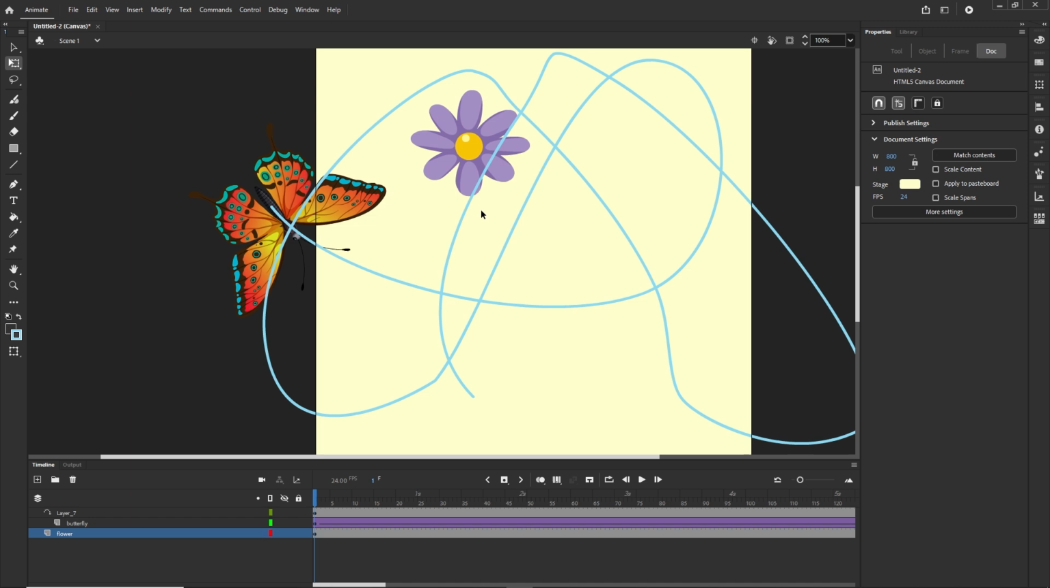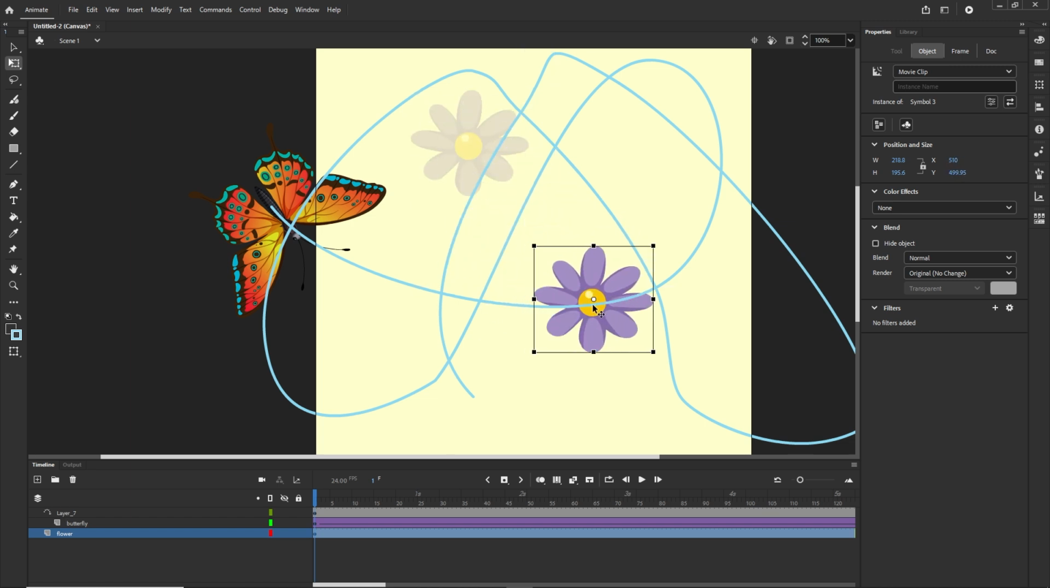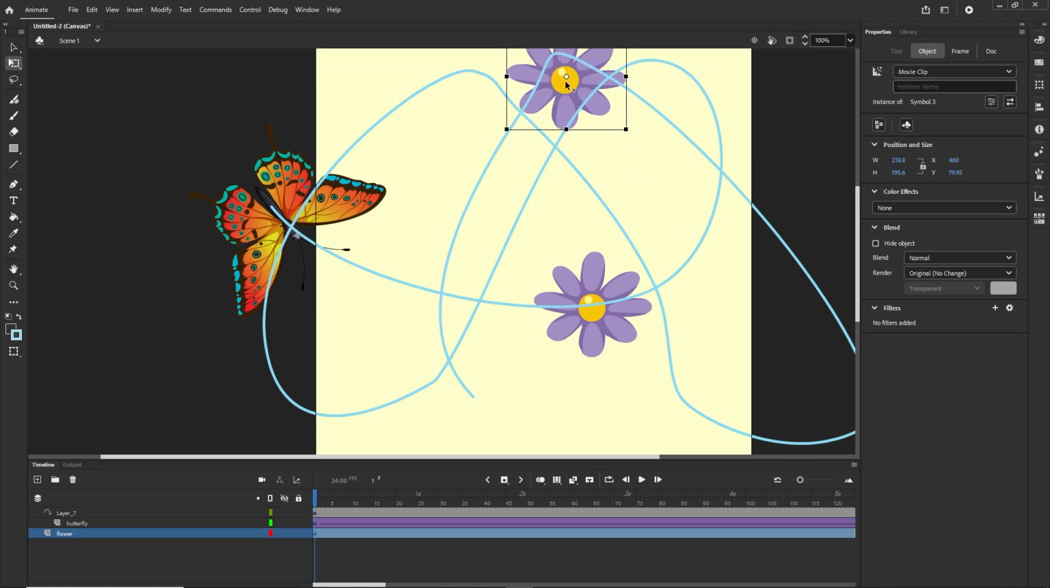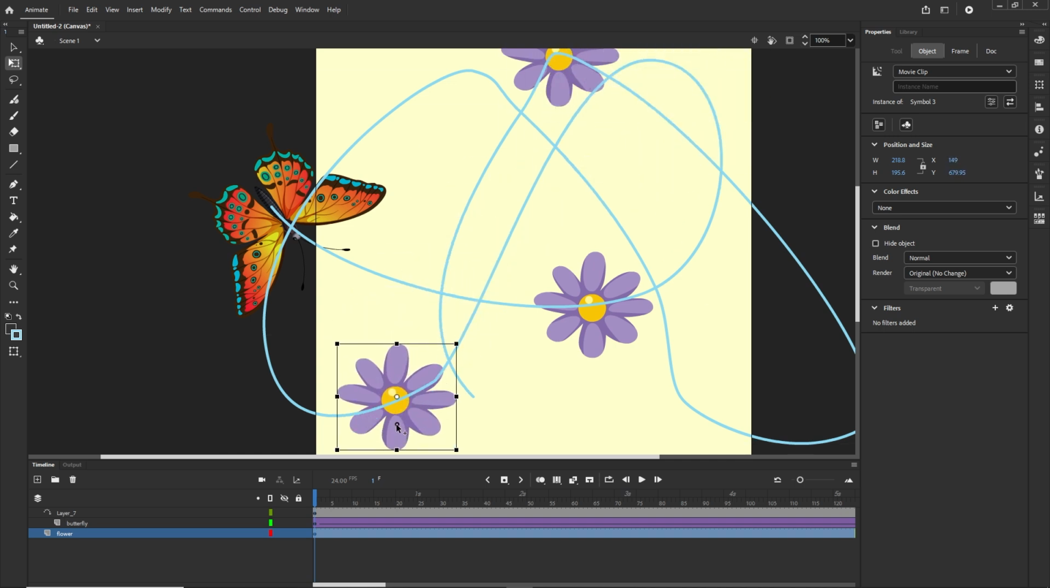And now I am going to duplicate the flower. Firstly, I am going to position it somewhere on my path. So let's say I position it in here. I am going to duplicate this and position it in here. Then one more time duplicate it, and I can go, let's say, somewhere here. I don't mind, like so.